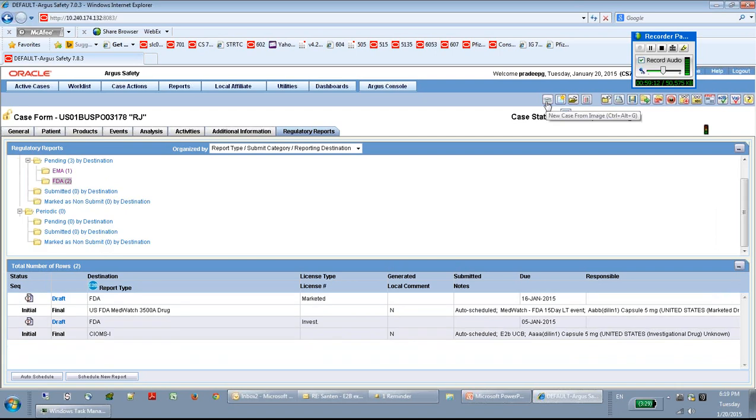Okay, before the break, I want to cover this part, the quick launch toolbar. So this one is a new case from image. When you click on this, the application will allow you to, this is meant for data entry. When you have a PDF file, the entire screen will divide into two halves, and in one part of the screen you will see the PDF file. So from the PDF file you can just look and then enter the data in the case form.